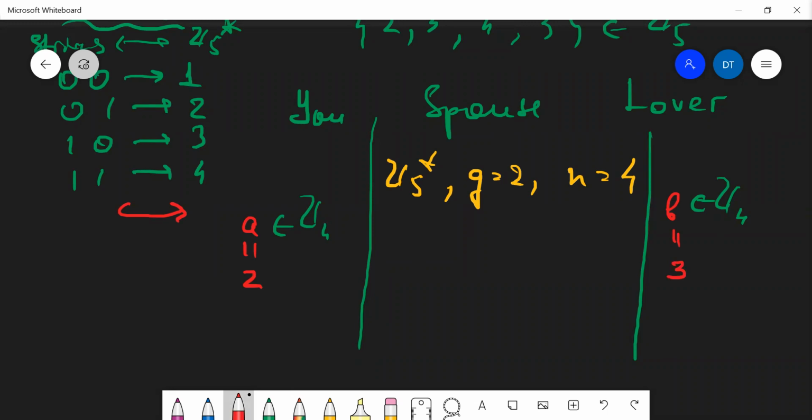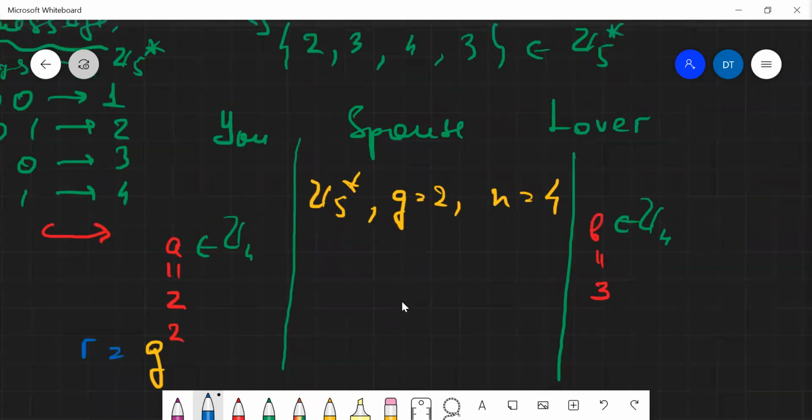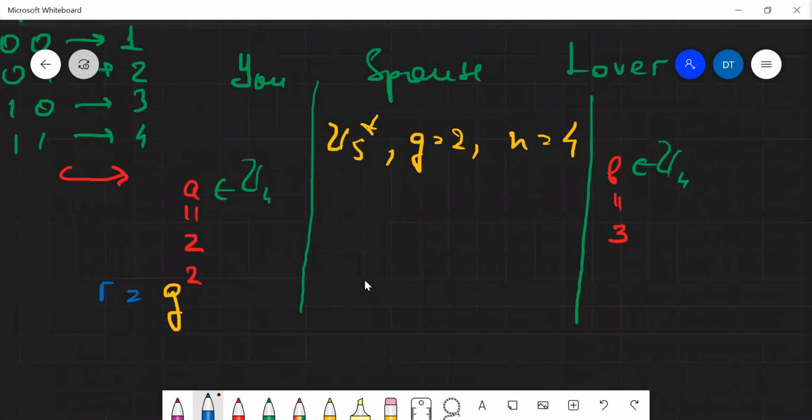Okay, now let's generate the public key for ourselves. What should we do? We should compute g to the power of 2. This will be our public key. What is g to the power of 2? Well, g is 2, and we need to find the second power of the element 2. Well, 2 to the 2 is 4, so in this case, this is just 4.